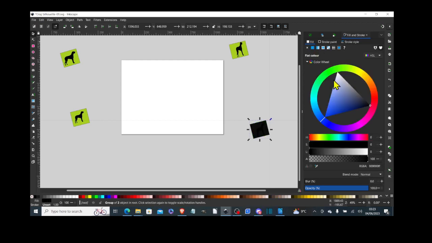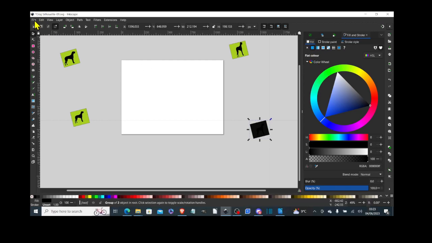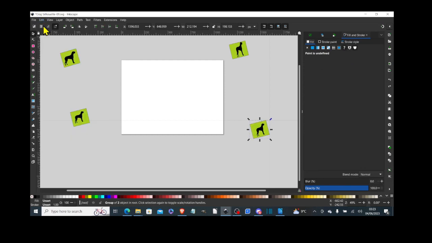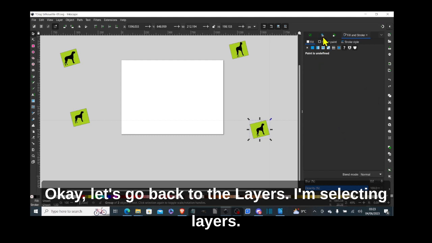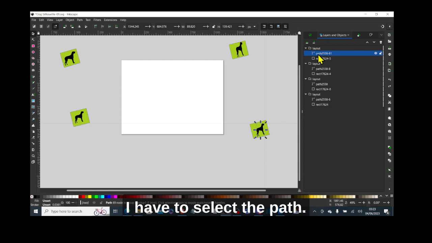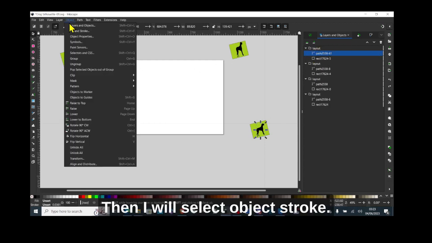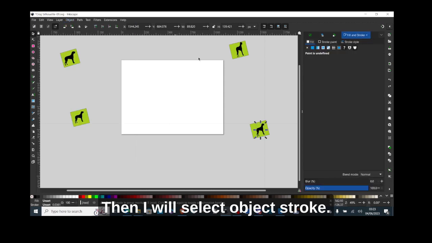We'll go fill. Oh, sorry. Let's just do this back. Let's undo. Oh, yes, I understand. Okay, let's go back to the layers. I'm selecting layers in this particular case. I'll select the path. Then I will select Object, Fill and Stroke. That was my mistake.